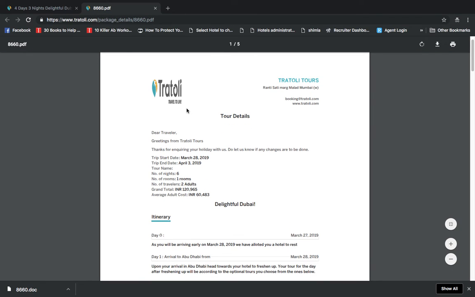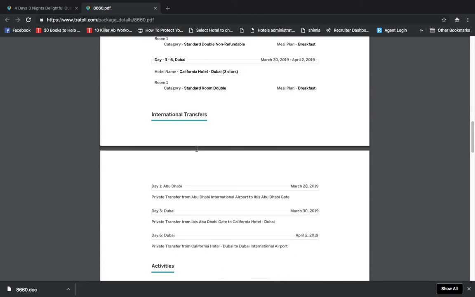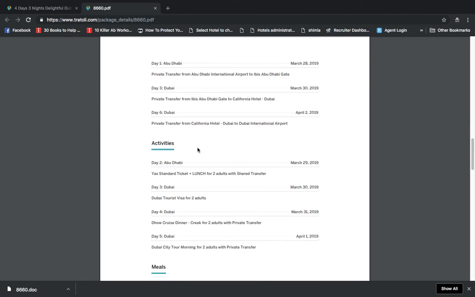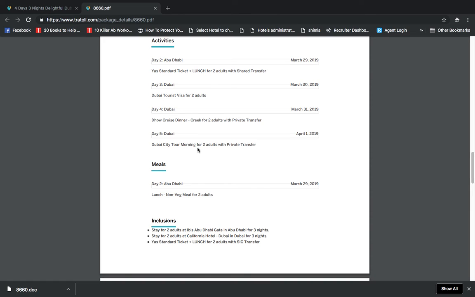So the itinerary has been loaded. You can see your logo over here, your address, and all your details, etc. All the components of the itinerary are beautifully stitched together with TraToLi.com. Within less than 5 minutes, you can customize and personalize any itinerary of your client's choice.